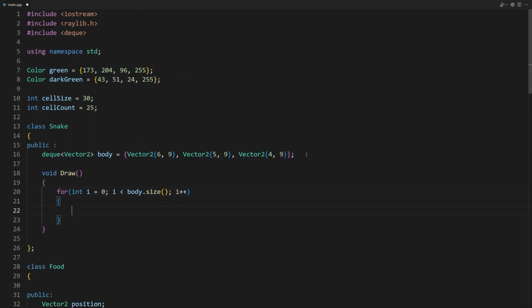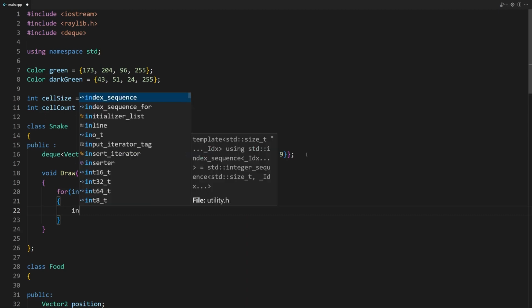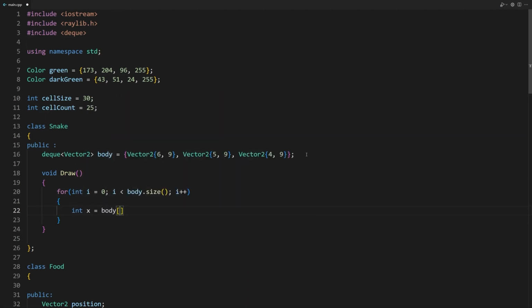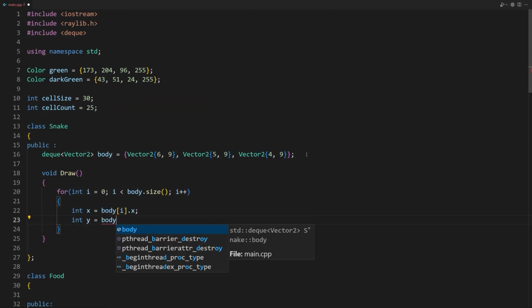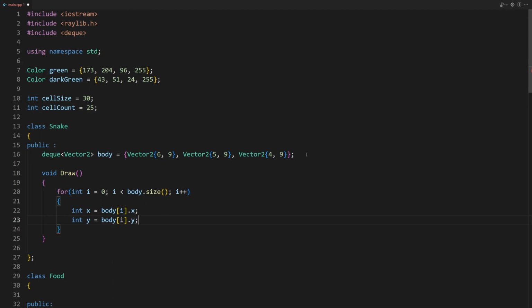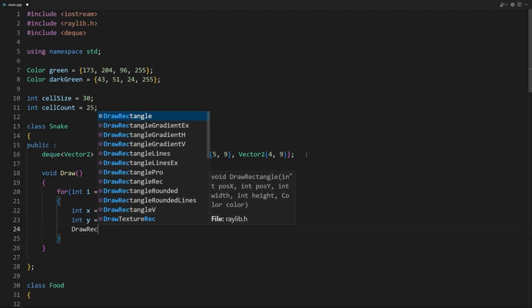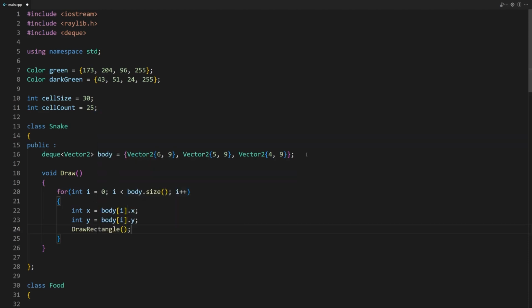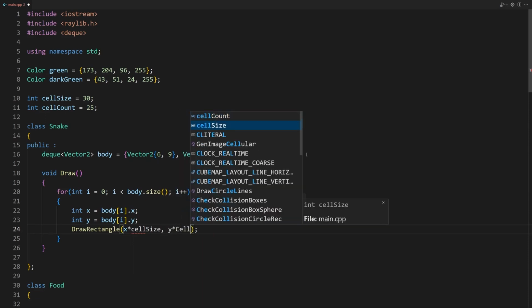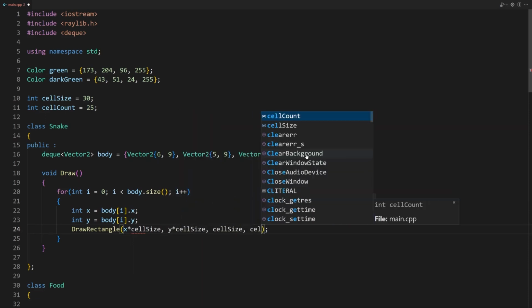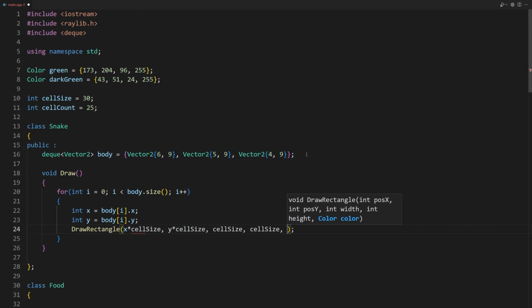Now, as we did before in the food class, we simply draw a square for each segment. Let's get the x and y coordinates of each segment. int x = body[i].x and int y = body[i].y. Now we need to draw a square and give it a dark green color. DrawRectangle. We first enter the x and y coordinates of the square, x times cellSize, comma, y times cellSize, then the width and the height, cellSize, comma, cellSize, and lastly the color, darkGreen.